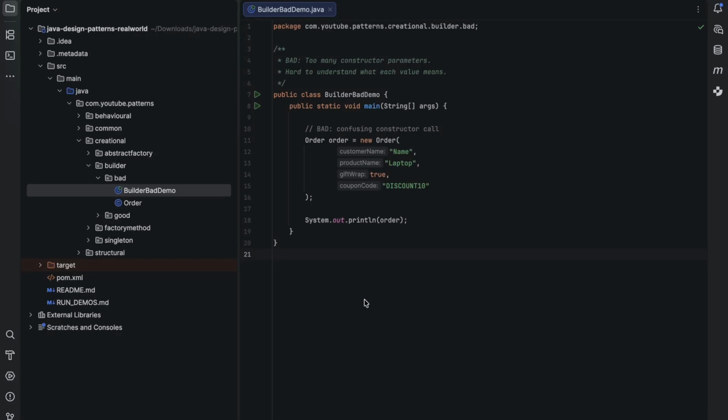Hi everyone. In this video, we learn the builder design pattern using a simple e-commerce example. In e-commerce applications, when a customer places an order, the order may have many details like customer name, product name, gift wrap option, coupon code, and many more. So some of these fields are optional. Now first, I'll show you the bad way, then we'll fix it using the builder design pattern.